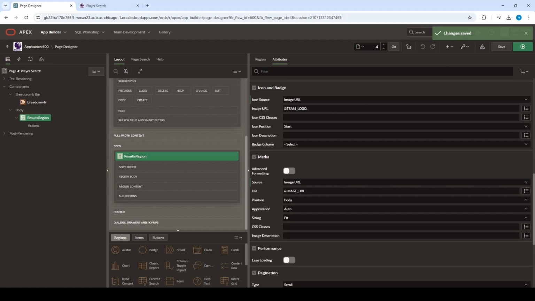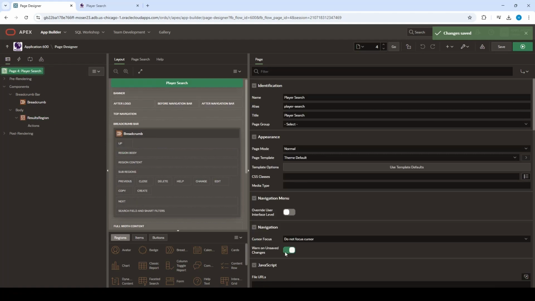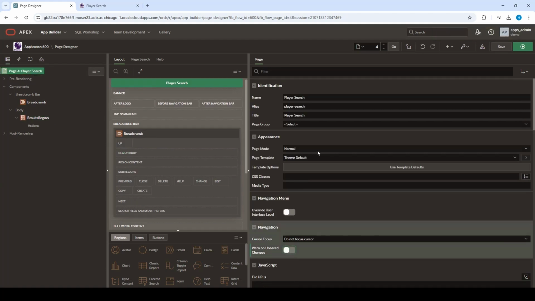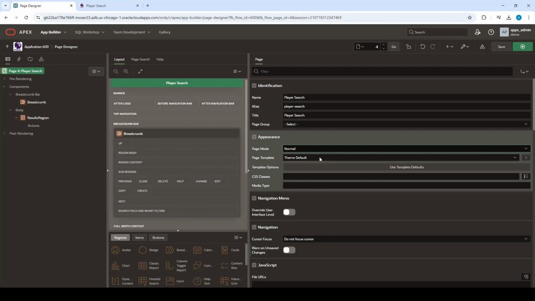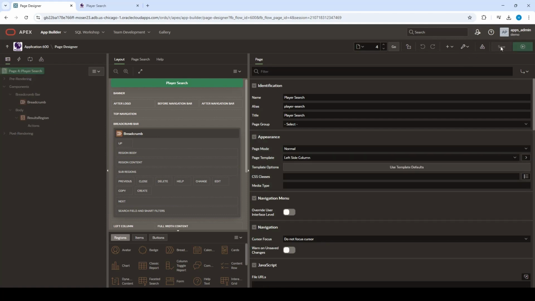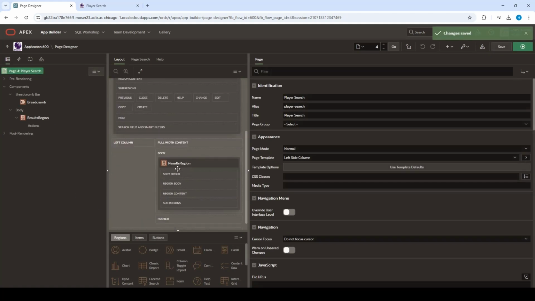And so now, the other thing I'm going to do to this page is change the template of the page to include a left side column. Once you drop in the left side column here, the results region that we've already been building out is still going to be to the right.